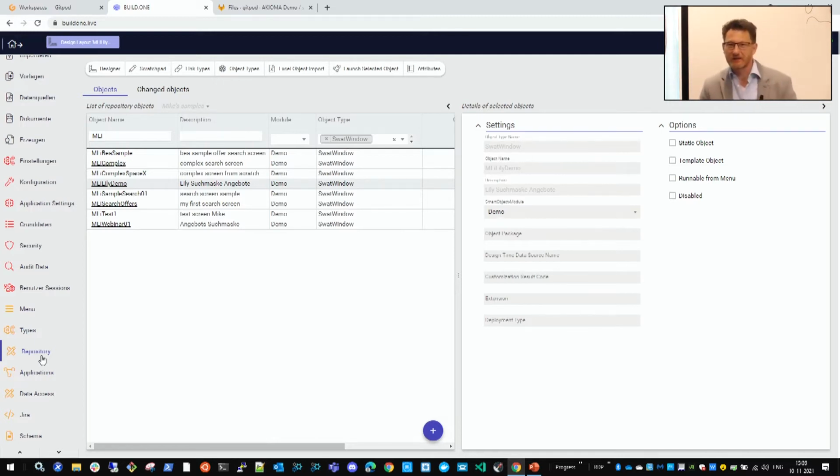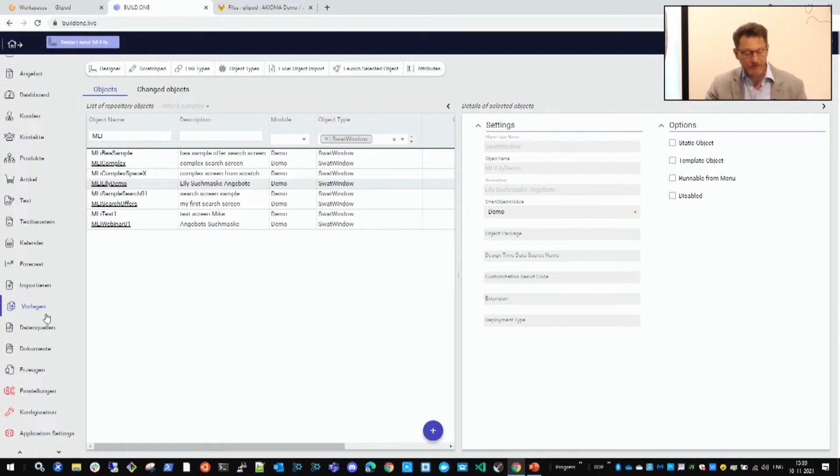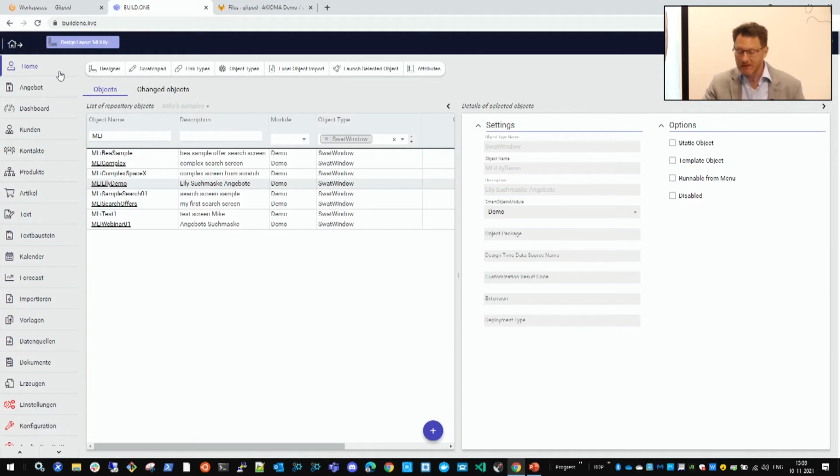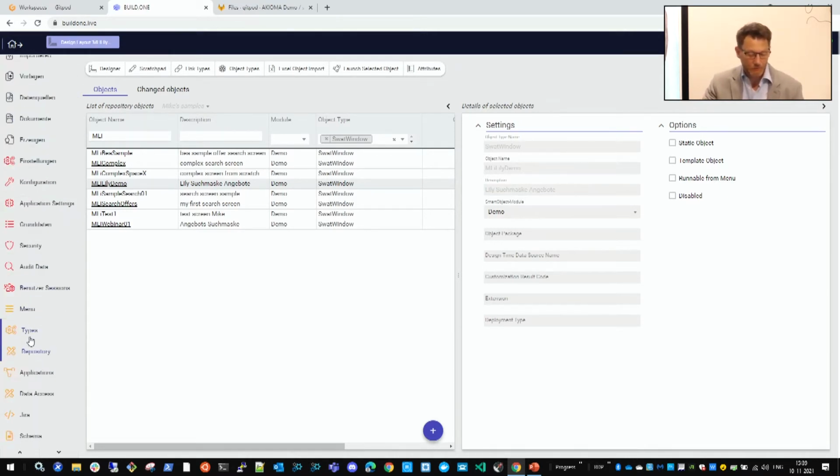Maybe a fun fact is that the whole Build.One platform was developed with Build.One. So there is actually no difference between a Build.One application screen and Build.One itself. And that's why it's possible here that we just mix, in this case, the application and the development platform. So the only difference, if you work with it, is of course role-based and based on security settings.